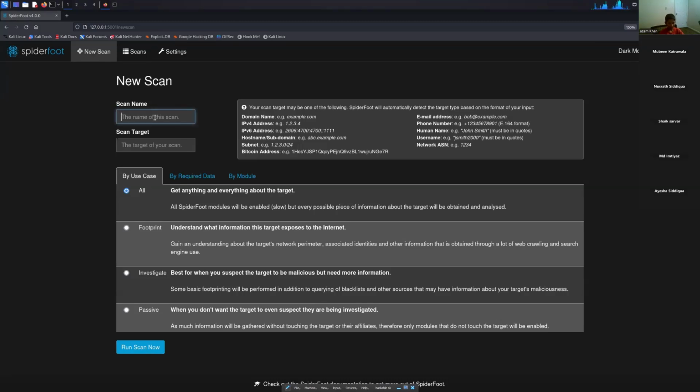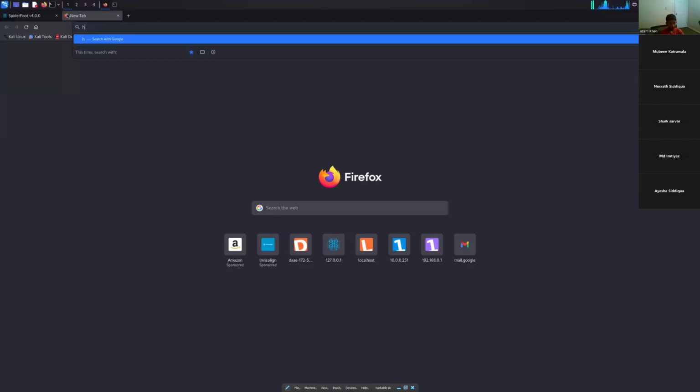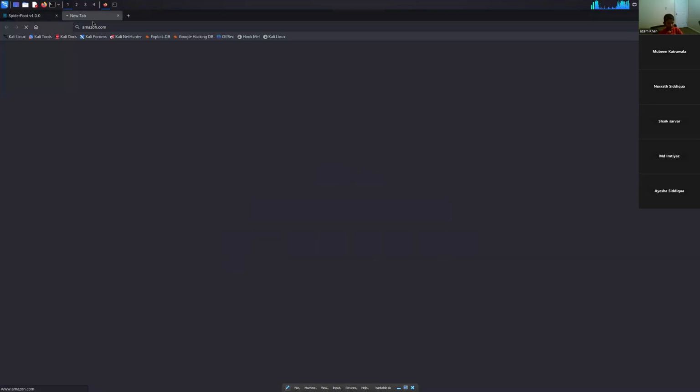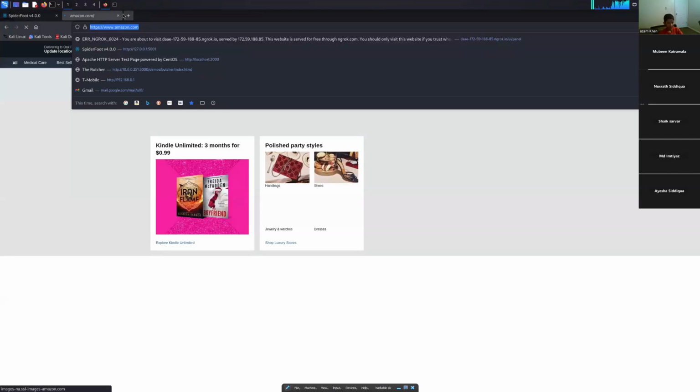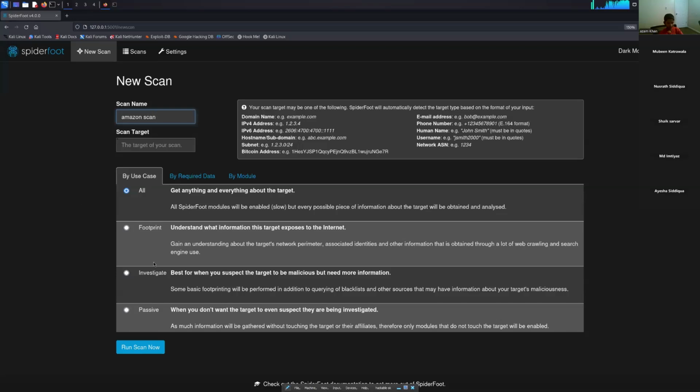Let's call this one Amazon scan. I don't know what it actually is, so just go to Amazon.com. Let's click and copy the address, hit close, press the little passive button, and then scan.